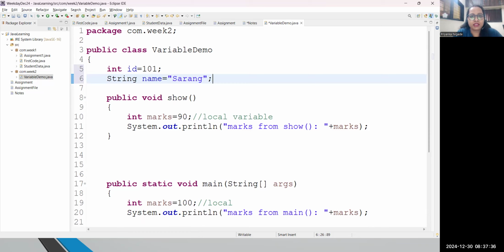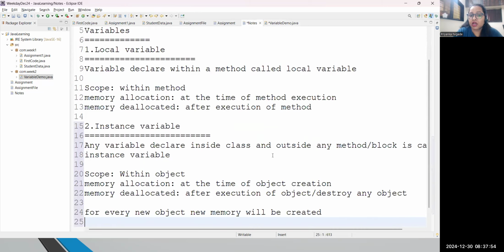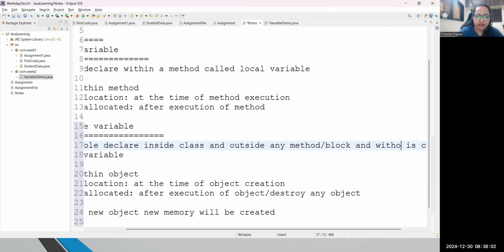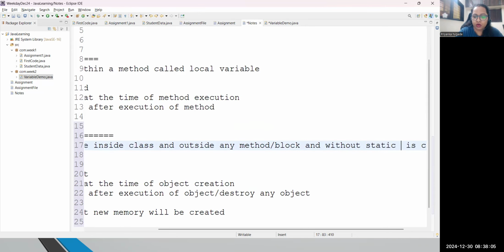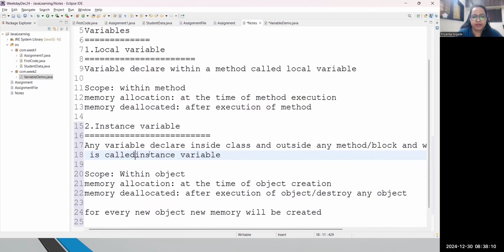Now what type of variables are these? Just observe where I have declared them: outside the method, inside the class, and there is no static reference. So we can directly call such a variable an instance variable. There is one more rule: an instance variable you can declare directly without any static keyword. So any variable declared inside the class, outside the method, without the static keyword, is called an instance variable. Remember, this is the complete definition.